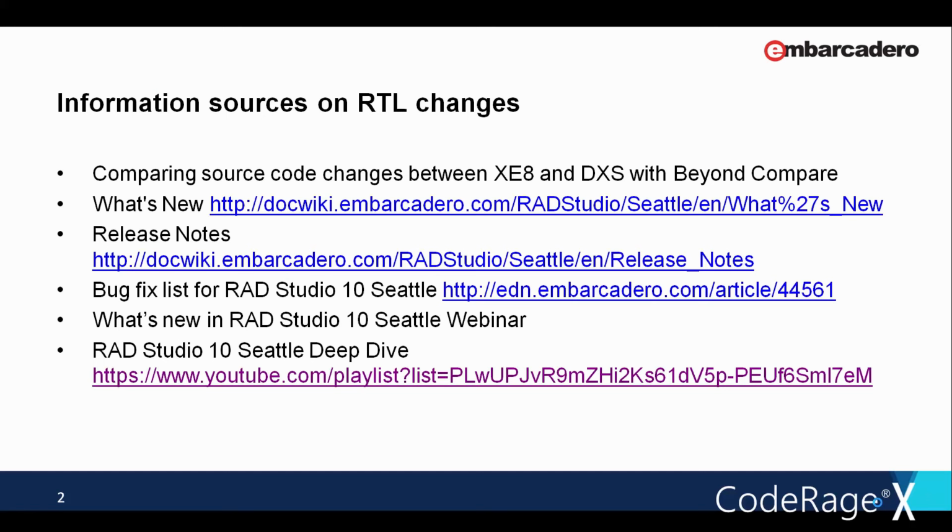After comparing the source code, I also referred to the What's New document that's on the doc wiki and the release notes, which actually helped me understand what some of the source code changes meant that I was looking at. So that's definitely worth looking at and exploring the links that go from there. The bug fix list was handy to read also. It was nice to correlate the bug fixes to the source code changes that I discovered when I was doing the source code comparison.